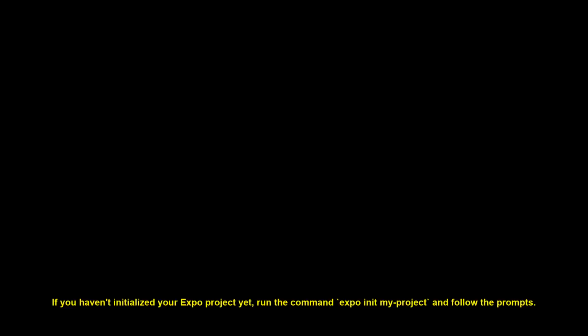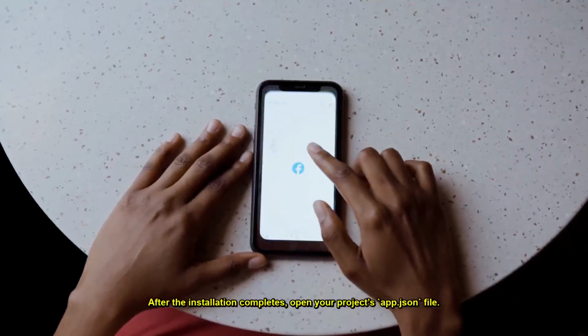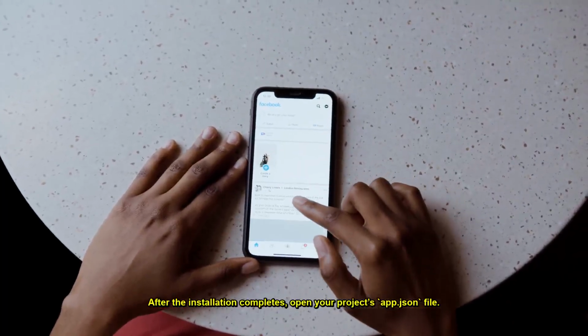Create a new project or navigate to your existing Expo project directory. If you haven't initialized your Expo project yet, run the command expo init my project and follow the prompts. Once inside your project directory, install the Expo Updates package by running expo install expo-updates. After the installation completes, open your project's app.json file.